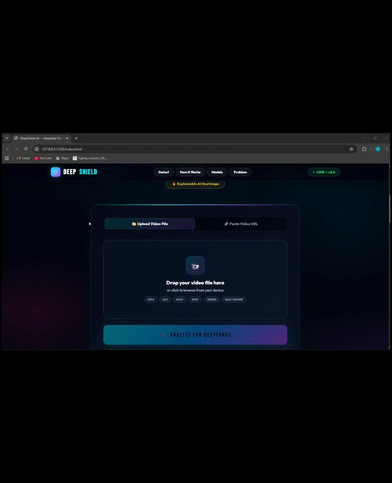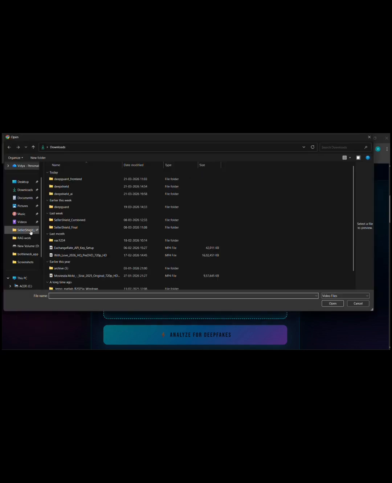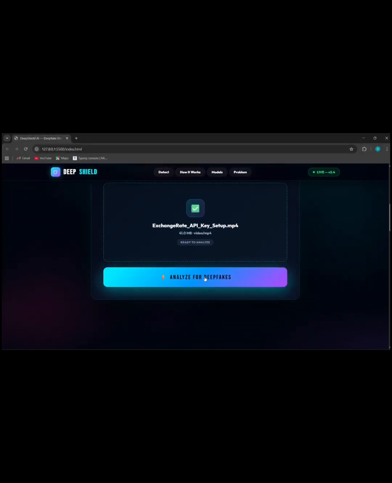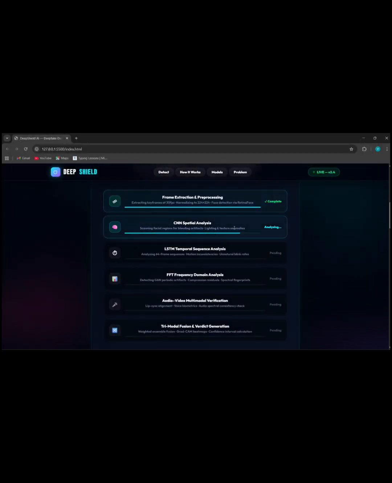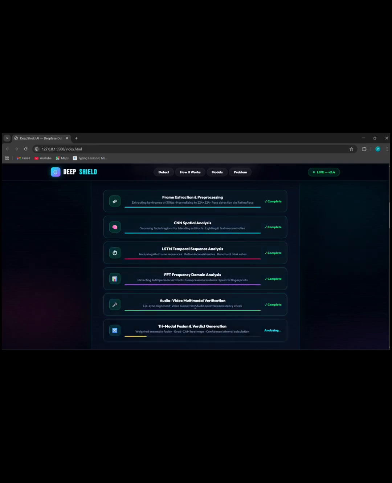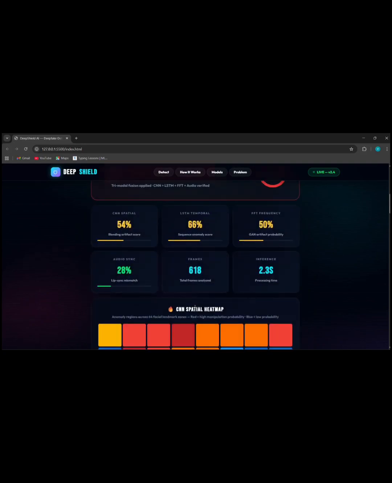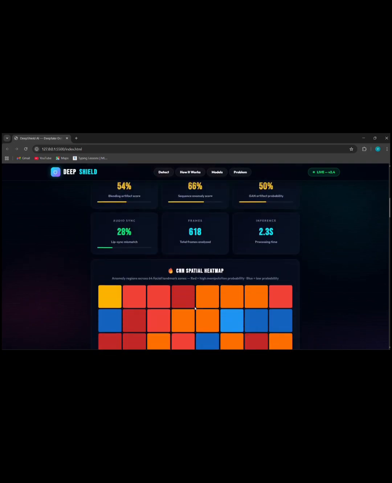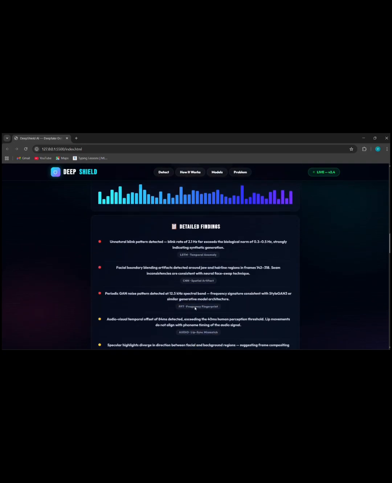This is how our Deep Shield website looks. It has the feature of uploading any video or video URL. If I upload a video to my system, it will analyze the video step by step using the models of CNN, LSTM, FFT, and finally it verifies the audio. Then it will detect that the video is fake. It also shows the heat map of fake detection.